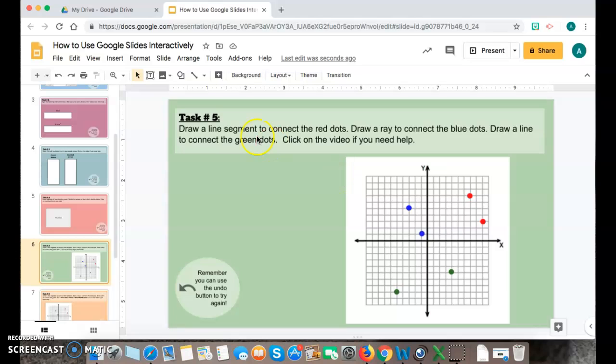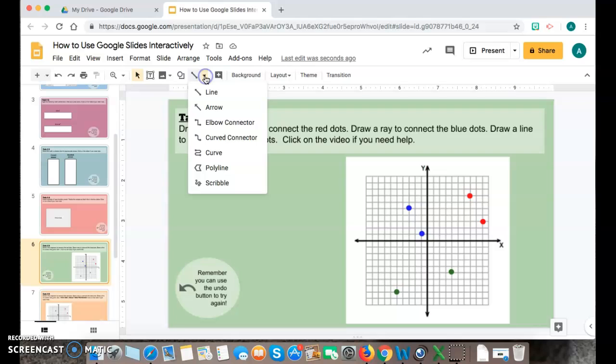So now I want to follow the directions on this slide. I want to draw a line segment to connect the two red dots on my graph. So we do have a line tool to be able to do that. If I come up on my toolbar, that line tool is right here. And if I click on the little arrow here, it's going to show me a bunch of different options. And I want a line segment. That would be the first one, because if you notice the little picture, there's no arrows on either end.